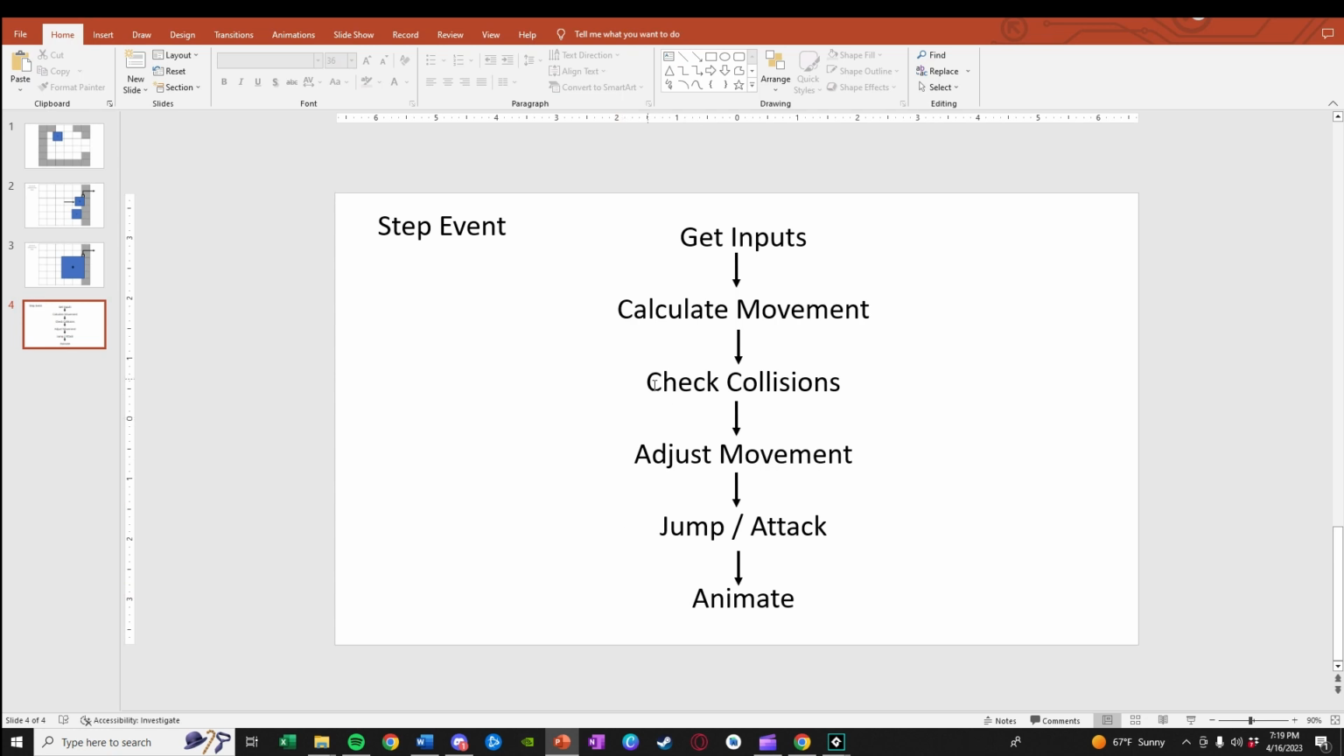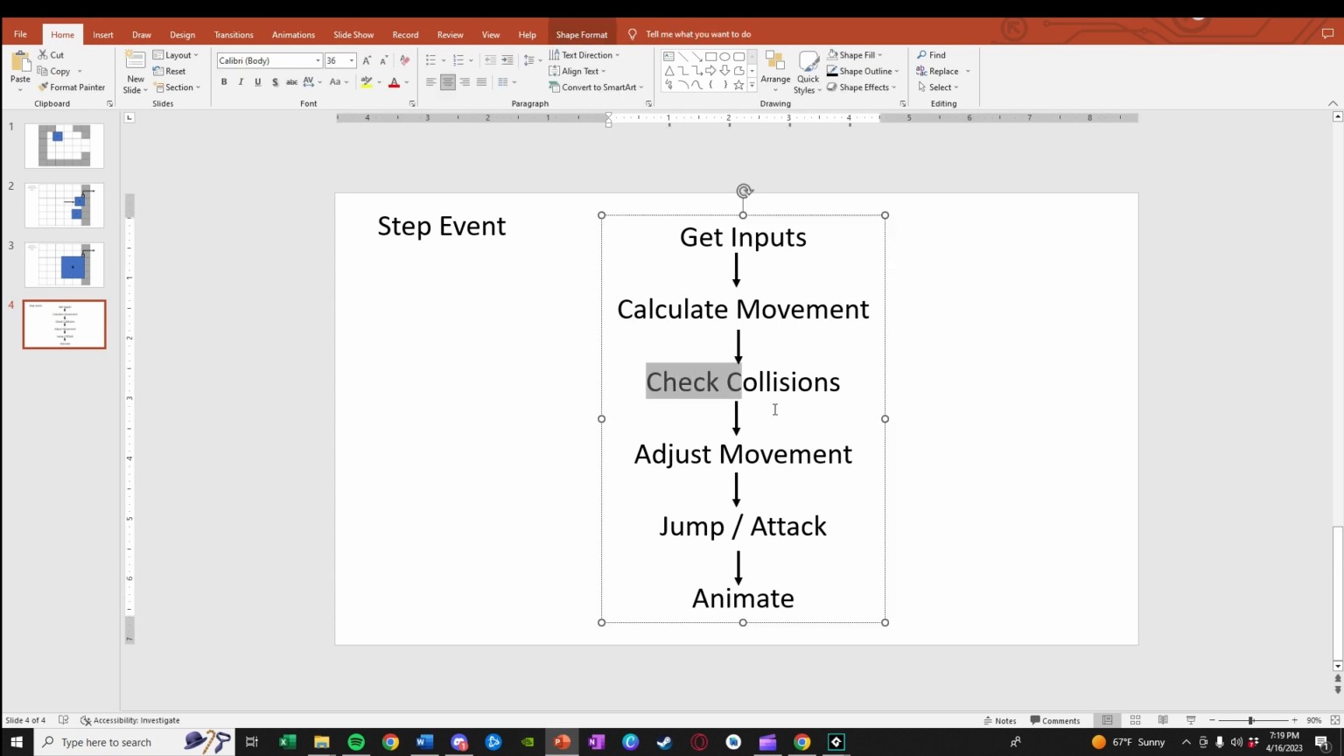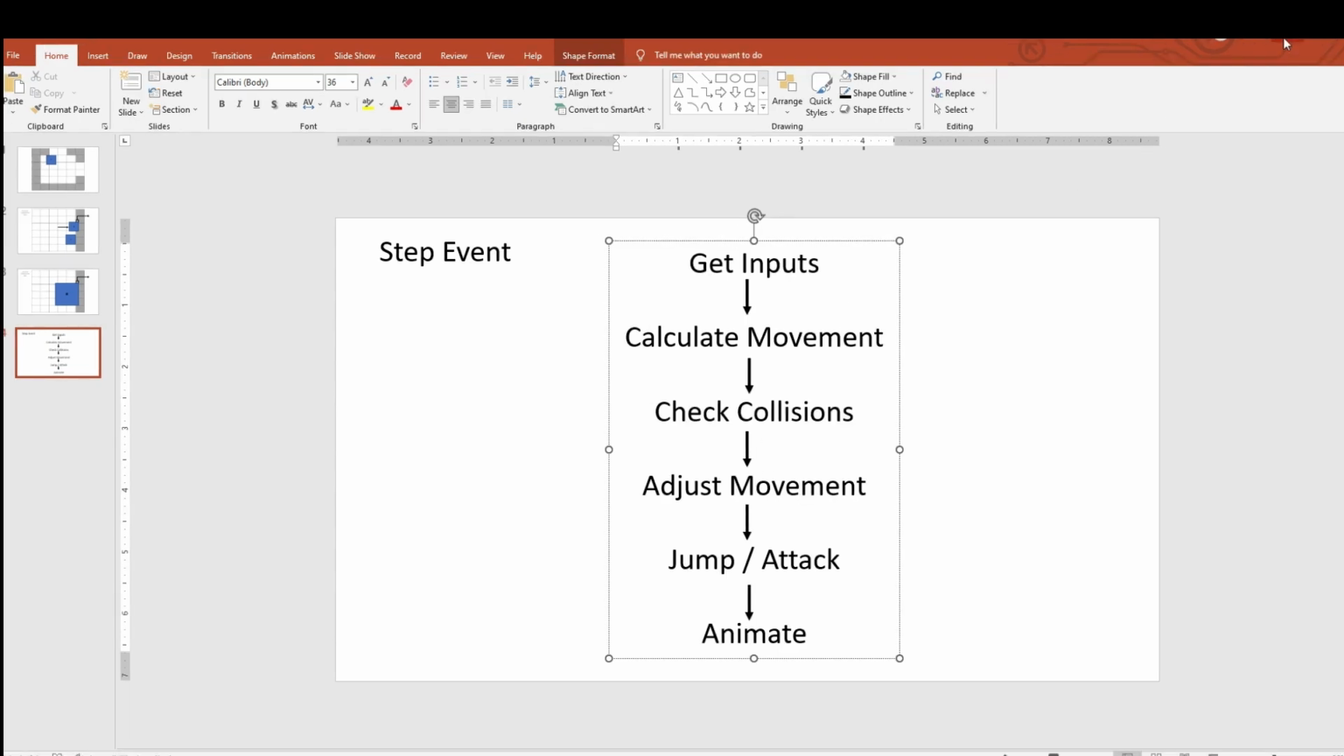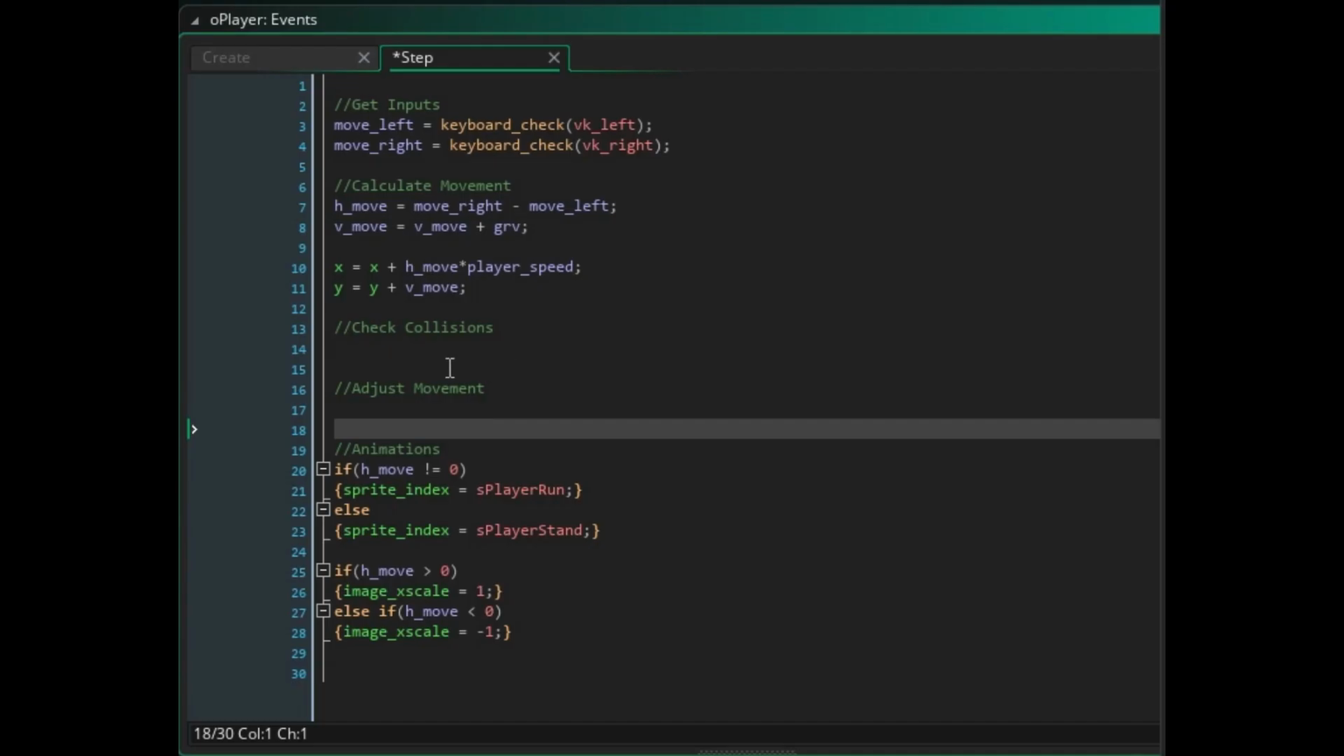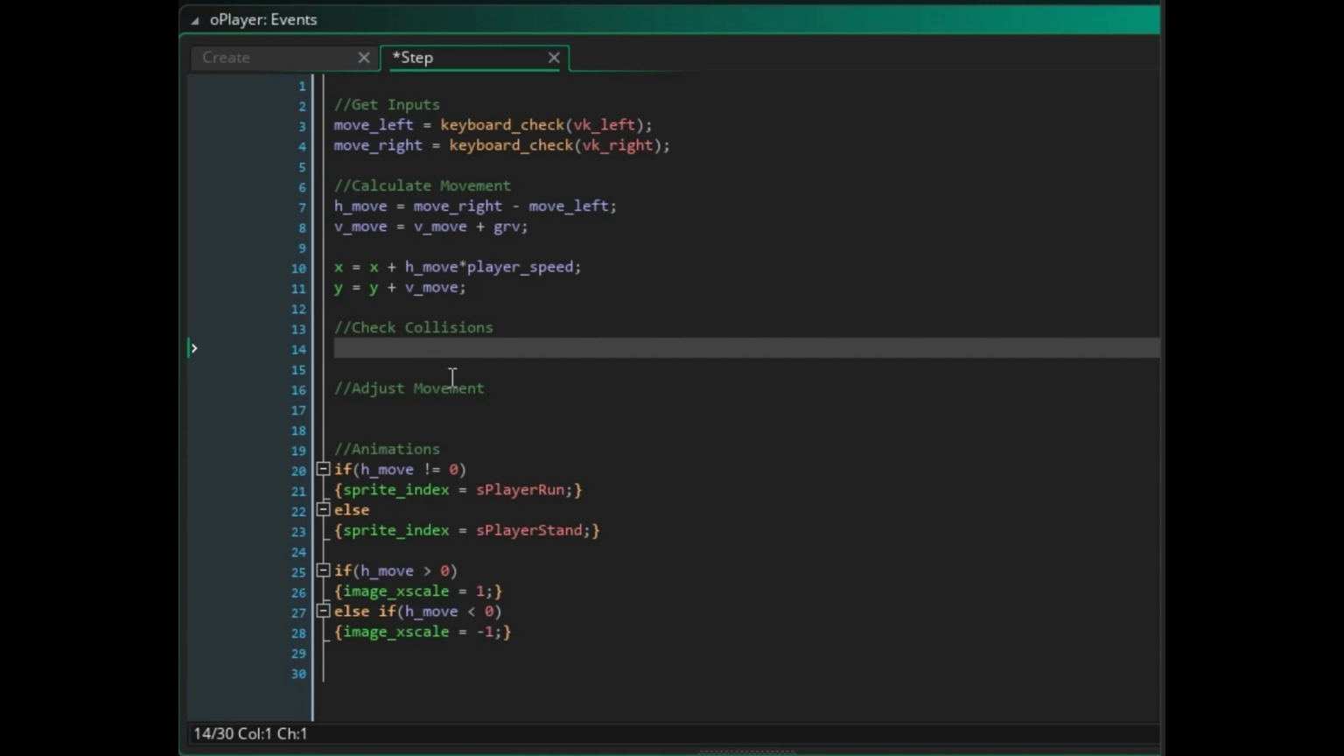So right now we're going to work on these two things. So let's get back to it. So check collisions.